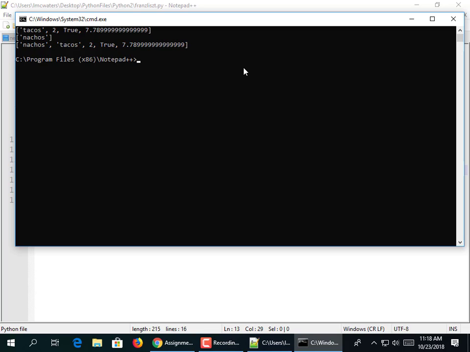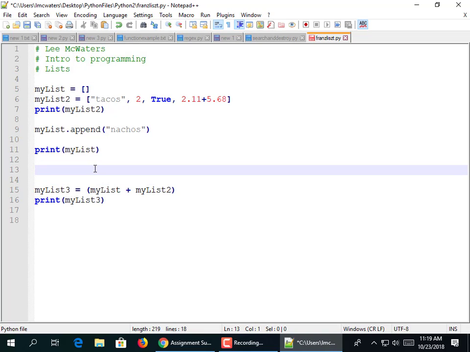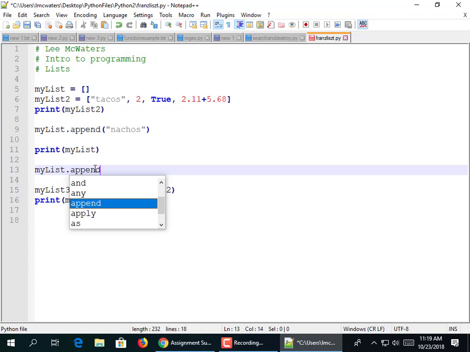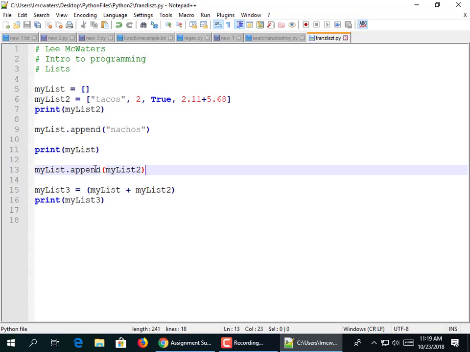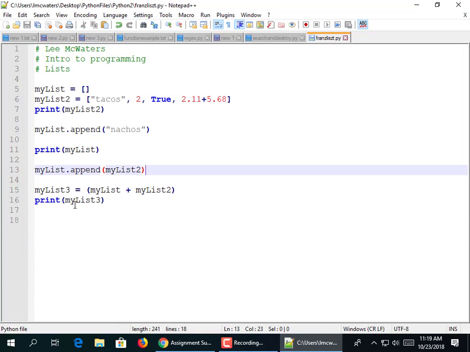So you can actually put lists inside lists, and they're called nested lists. So before we do that, let's say MyList.append. We're going to append MyList 2. So this should have some interesting results. So we have the word nachos. We have list 2, which includes tacos, 2, true, 7.78, and then we concatenated it so it has tacos, 2, true, 7 whatever. It's not going to reprint nachos at the beginning of it because we're not doing that, but it put in list 2, which is defined as a list because of the square brackets. So there's some cool stuff you can do with lists.